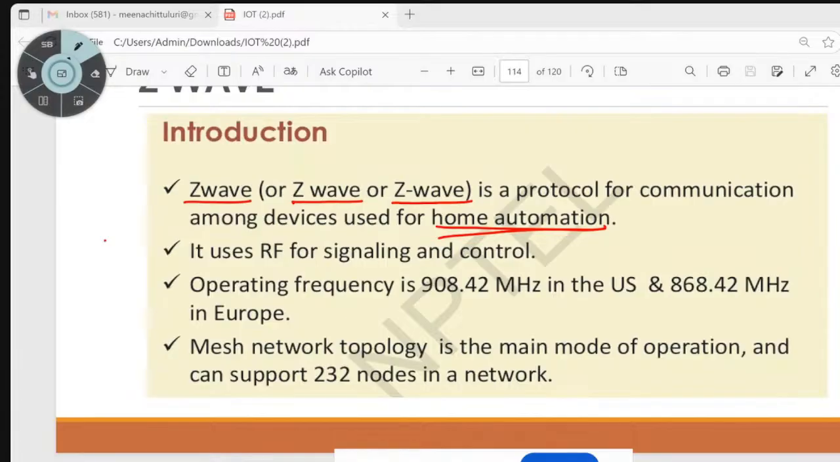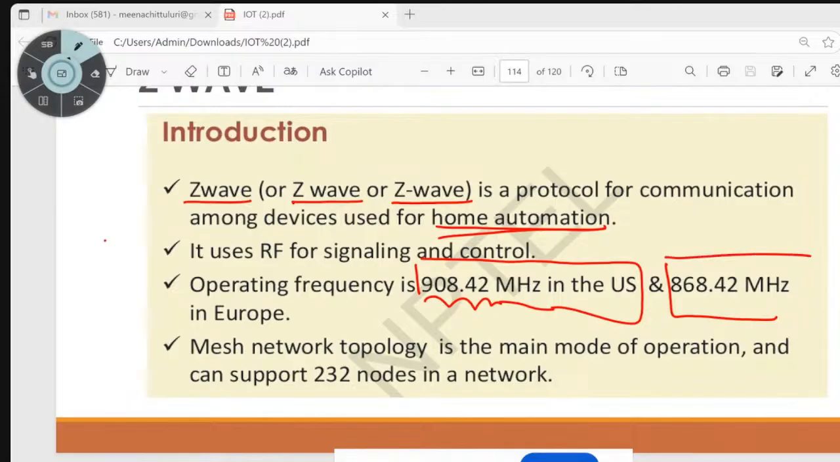So what is the frequency? The frequency is 908.4 megahertz, which is used in the US. In India, the frequency used is 868.4 megahertz. That frequency will be used for Z-Wave. Okay, in this Z-Wave, how many networks do you need to support?